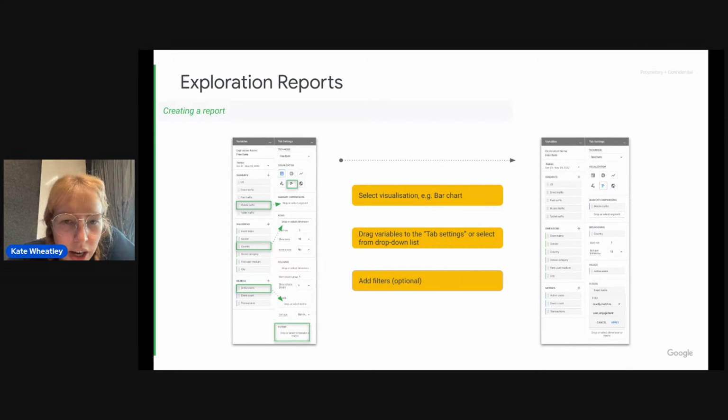In terms of creating a report, once we've chosen our variables, you can go and pick out your visualization. Here you can see there's a number of options, like a bar chart, a pie chart, a simple data table. You can drag your segments into the segment section if you do wish to apply a segment. You don't have to. And you can apply your dimensions into your rows and also into columns if you are using a pivot system.